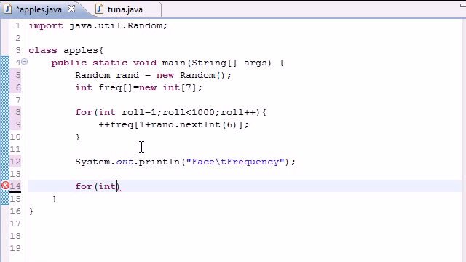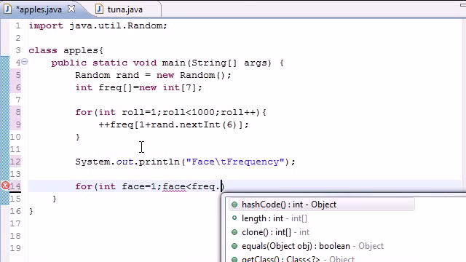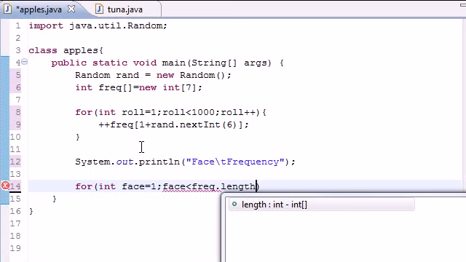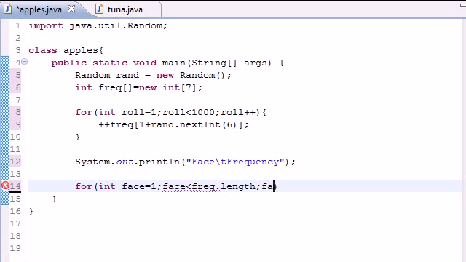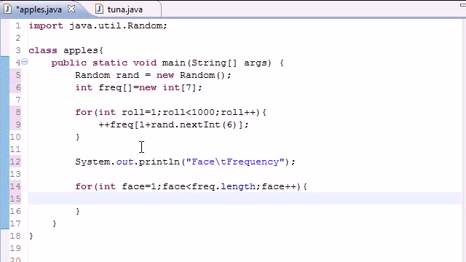So let's go ahead, and again we need to start at 1, or remember the first number on the dice is 1, so face equals 1, and face, let's just have it less than frequency dot length. Remember I showed you guys that in a couple tutorials ago. And just increment it by 1. And now what do I want to do in this loop? Remember, this loop's going to go 1 to 6, and it's basically just going to make a table that has the list 1 to 6.